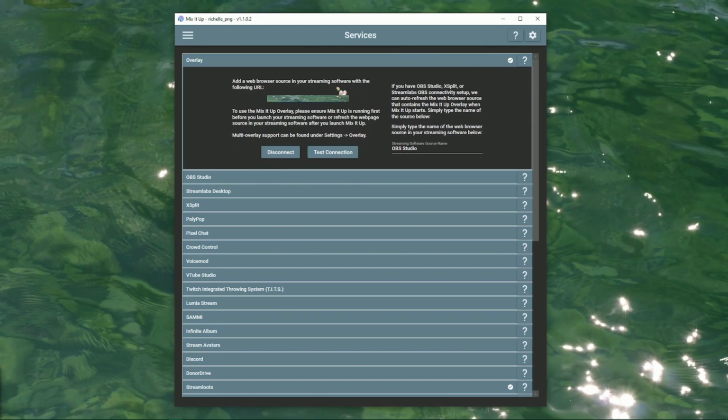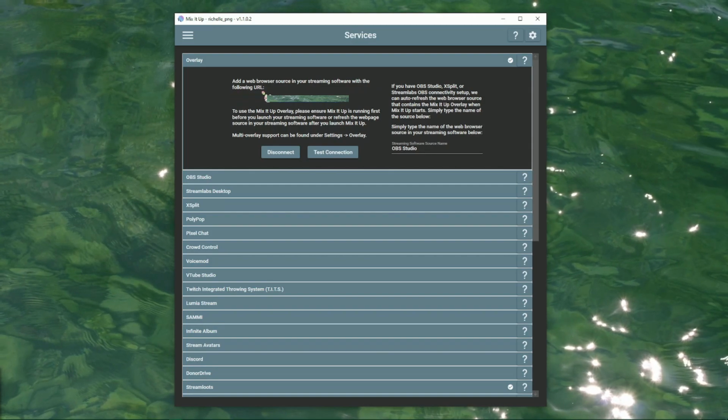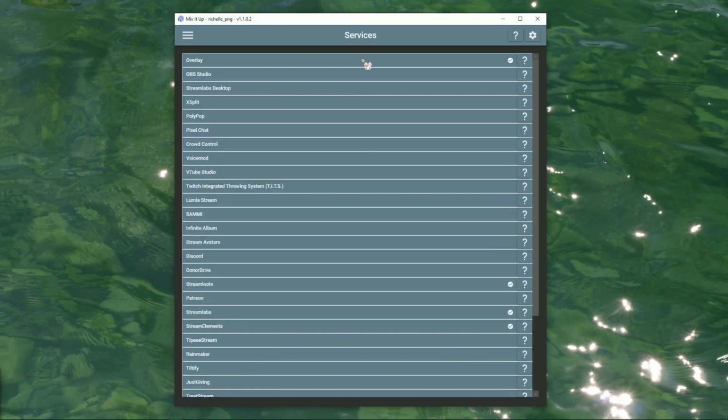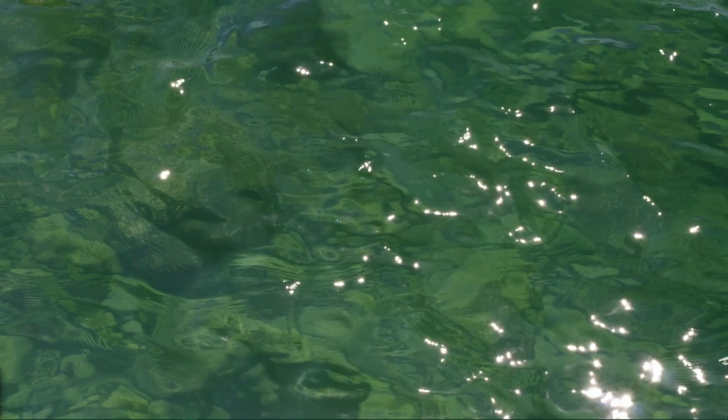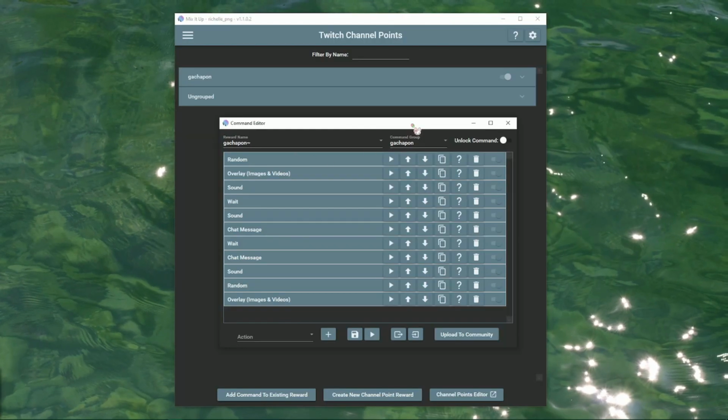You go ahead and copy the URL and add it as a browser source, just like any other one. And you will want to make sure that you have Mix It Up open before your broadcasting software. In case you don't do it in that order, you can just refresh the browser source and it'll be okay. So this is what my command looks like.